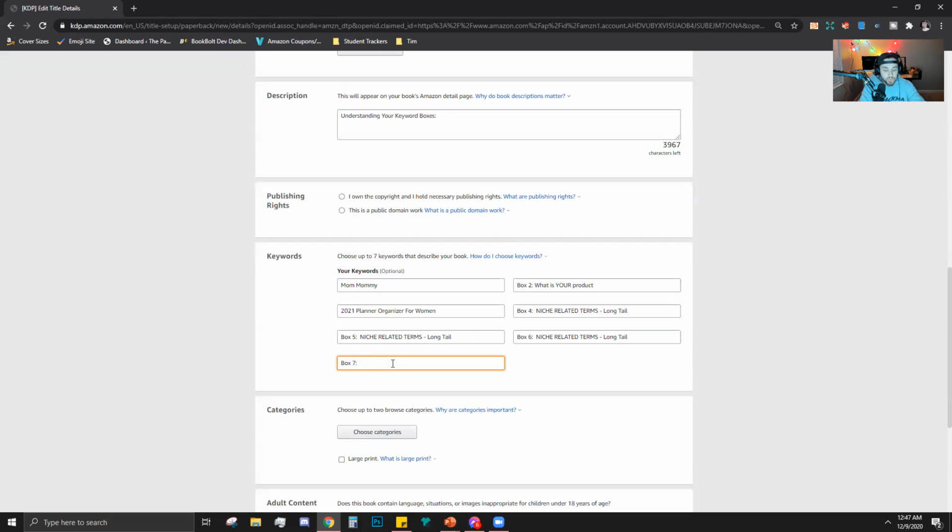If not, I like to use words like birthday, Christmas, gift, cute, funny, those type of descriptive keywords, because you have to remember Amazon can mix and match these terms. So maybe you have 2021 planner organizer for women up here, okay? But what if someone types in cute 2021 planner organizer for women? Well, now you will also rank for that because you have cute down here. Okay, so always try to keep your keywords relevant. And I always like using this little gym box or bonus box down here for things like this.